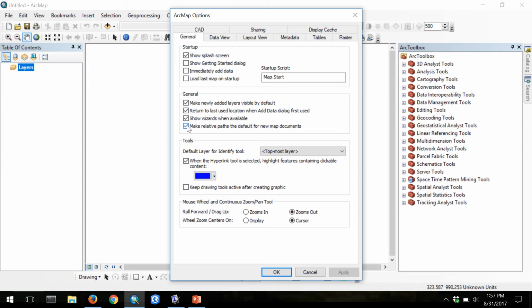What that means is when ArcMap knows where your map document is, it will also know where the data is relative to the map document. Is it in the same folder? Is it in the same folder but then nested within another folder? It will always preserve the structure of where the data is relative to the map document.